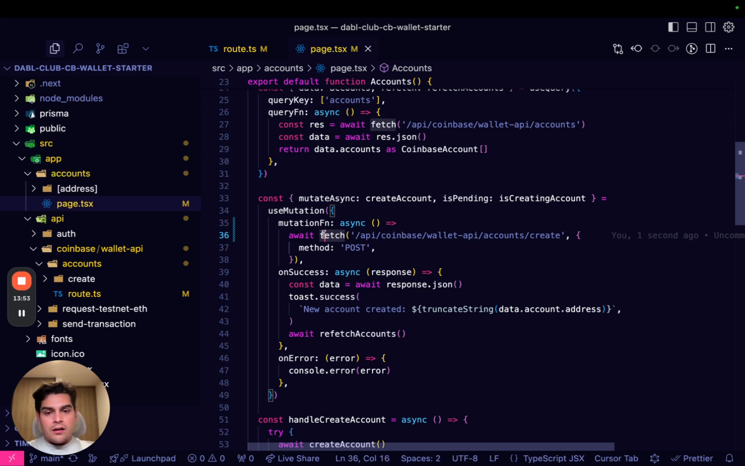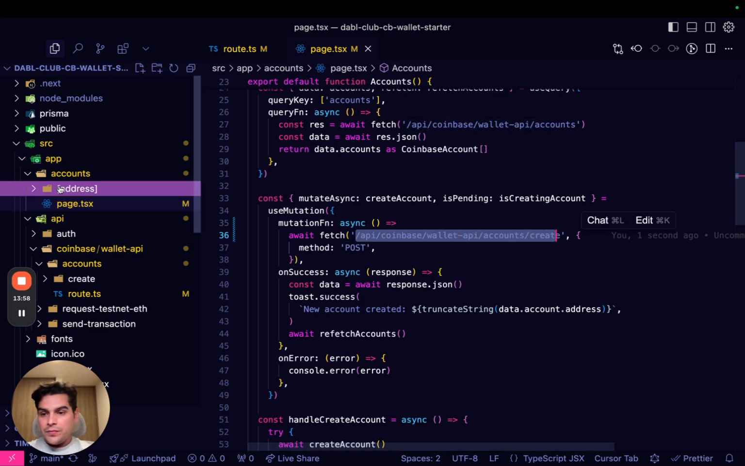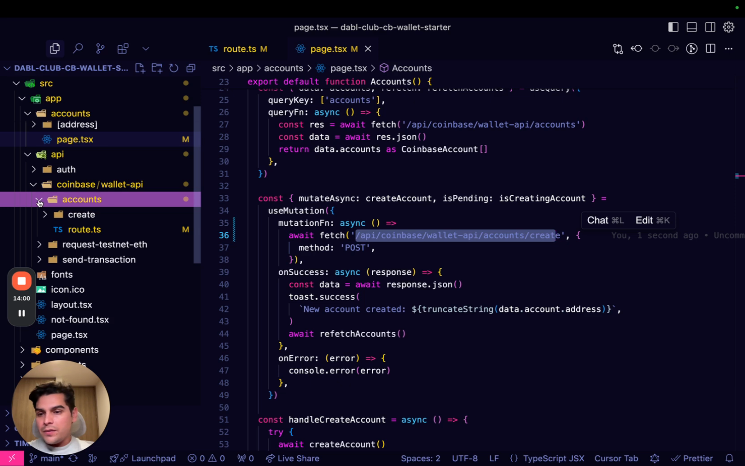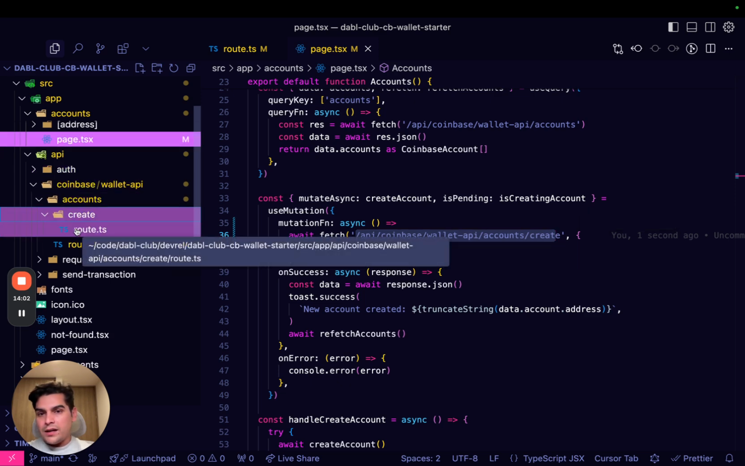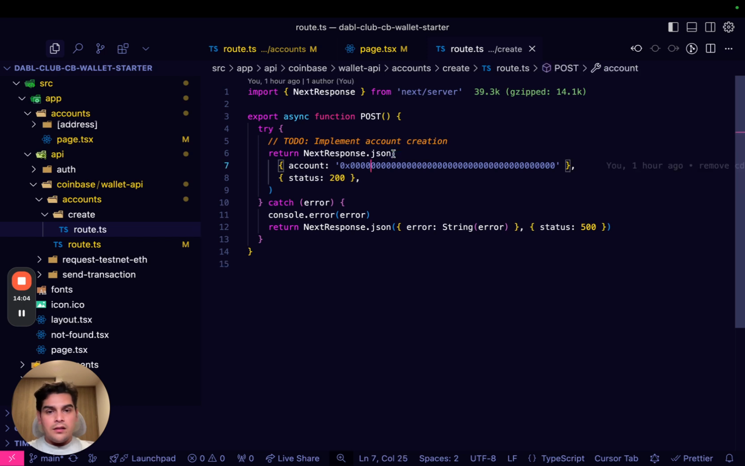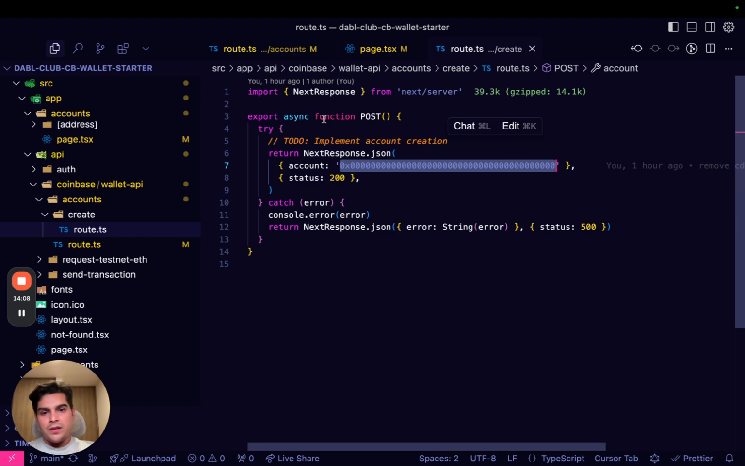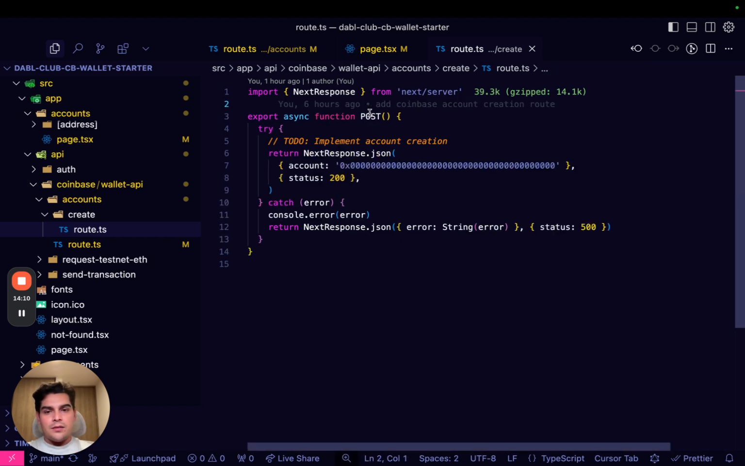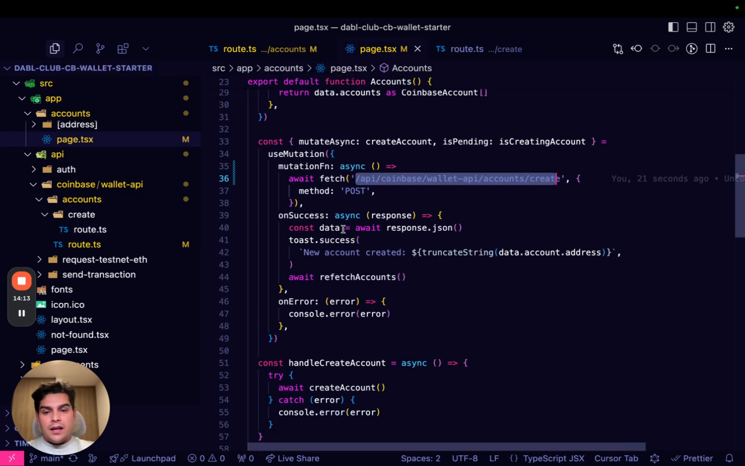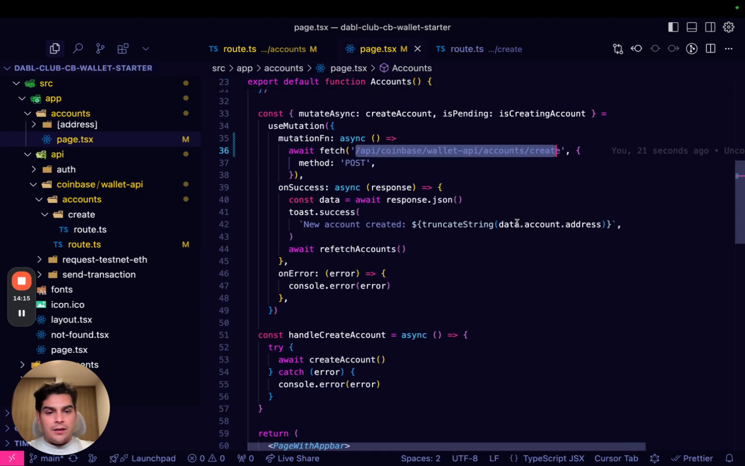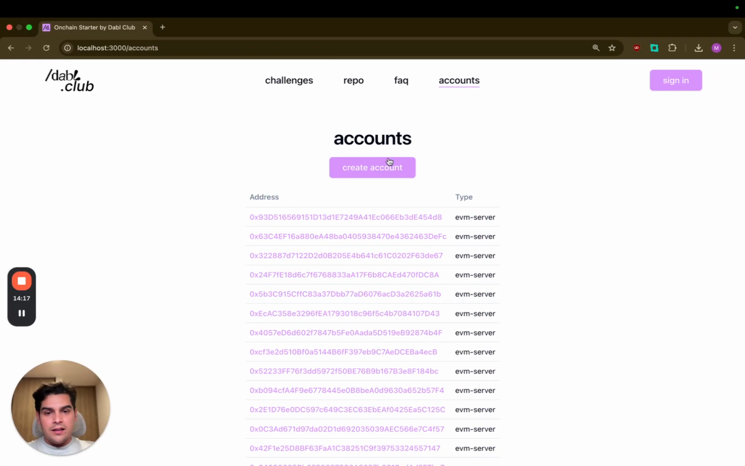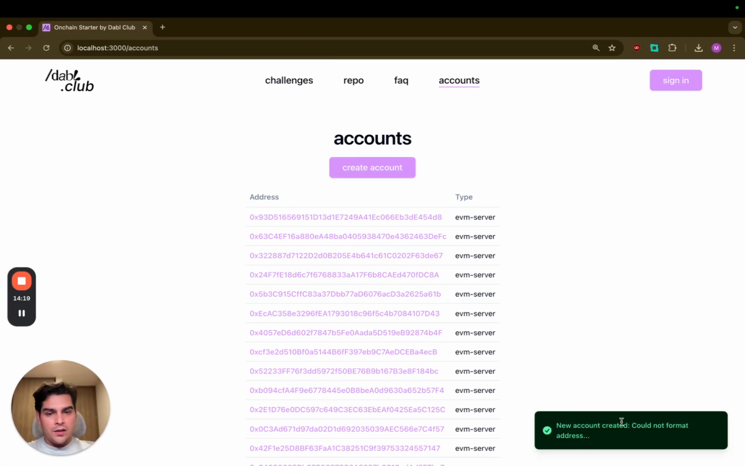And we are communicating to our route, which is located in accounts/create, sorry. And we can see here that we have created this route beforehand. It's just empty, there's no implementation. We're just getting this account, just a placeholder value. And once we get that, we will be posting what the account is created. If we click here, of course, it's just sending no format address because we don't have anything connected.